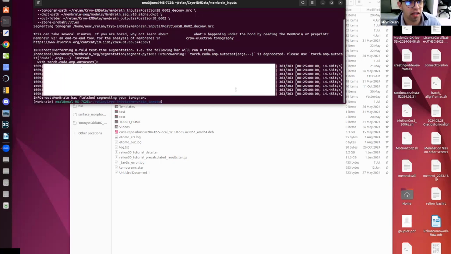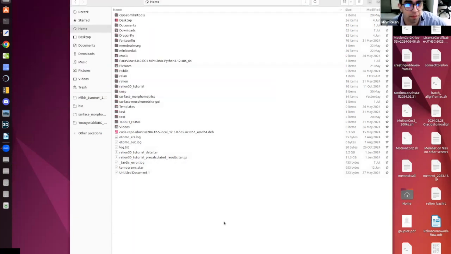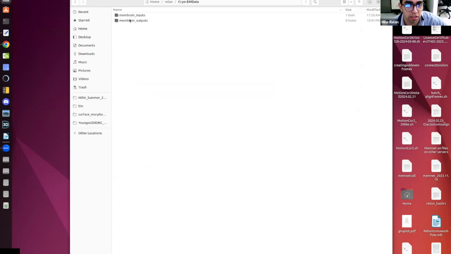All right, and we're back. We can see that it says MemBrain has finished segmenting your tomogram and the command is completed. So now we can safely close our terminal up and let's go check out our files. I'm going to navigate to my Rlan cryo-EM data MemBrain outputs, and we can see our output folder has been generated. And if I open it, we have our two output files.